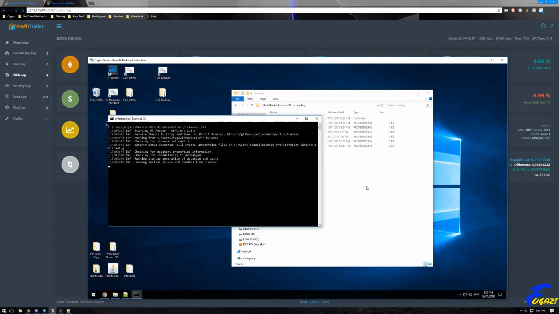So this first bit takes a little while, loading initial prices. It goes through and queries all the pairs against your base pair. So for ETH, I don't know how many pairs there are, but say for Binance and Bittrex there's close to 200, whereas if you ran it on USDT there's only the 15, so it'd be pretty quick. Anyway, I'll let this run for a while and I'll come back when it's finished.